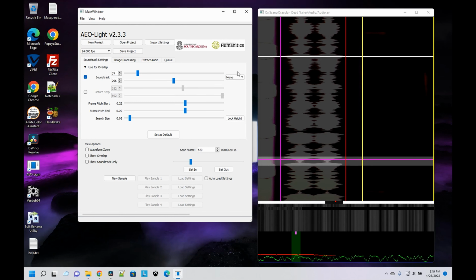Now, if you were using this with a stereo soundtrack, you would click on the stereo button here, adjust this accordingly, and try to get this center line right in the middle of your two soundtracks. But this is actually a mono soundtrack, so we're not going to set it for stereo. We'll set it back to mono again. And I'll get rid of that white line by just moving this a little bit.